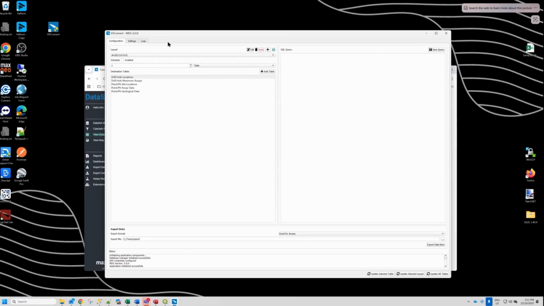Now, when you open dsCONNECT for the first time, you'll see a screen that looks like this. It's divided up into 3 tabs: configuration, settings, and logs. At the bottom of the screen, we have a status window that's just telling you what's been going on and whether there were any problems or whether everything was good.